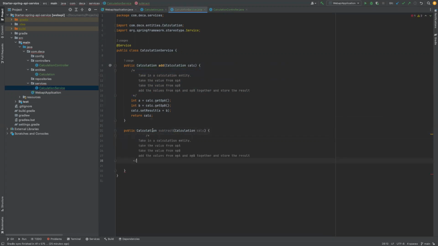Paste this. This is a synopsis of what we want it to do, but we don't want it to add the numbers together. We want it to subtract the value of B from the value of A and store the result. That's what we actually want to do, right? So instead of doing it in these int A, int B, blah, blah, we could do all this in line as well. So let's show you that just as a different way of doing it.